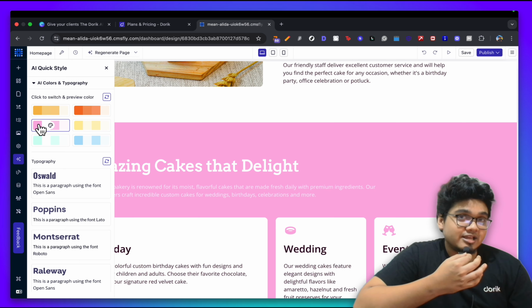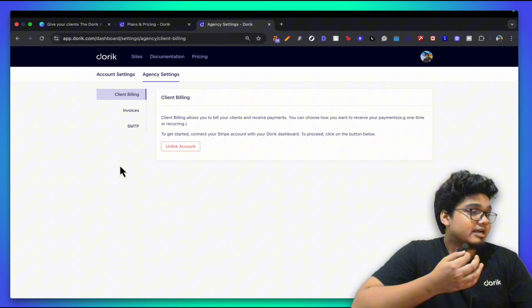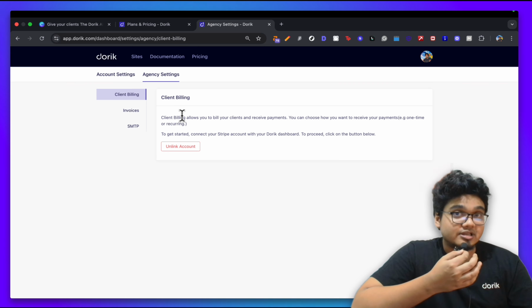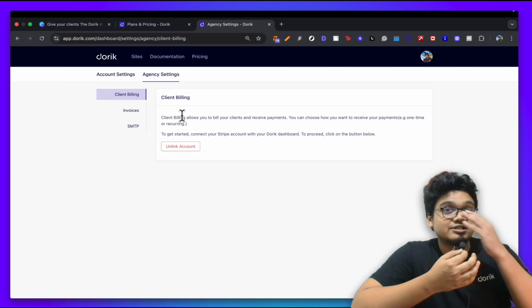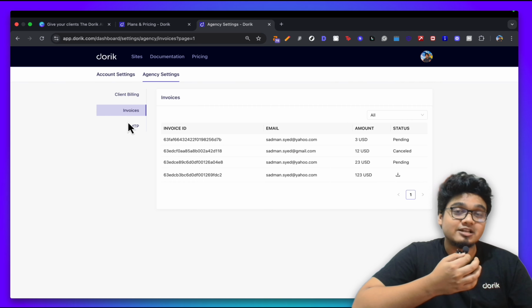Now that that's out of the way, let me show you what the agency dashboards can look like and the features. As I said, this is an agency account that I'm using. I can go here and click on agency setting, and in this settings option, I can unlock client billing to send invoices to my clients, and I can receive payments based on that. I can also see my past invoices, and I can also set up SMTP.